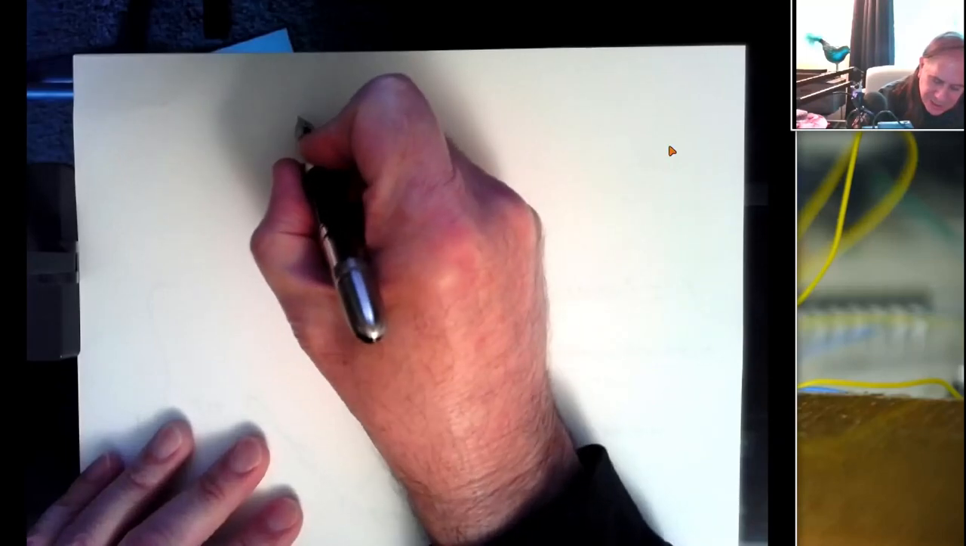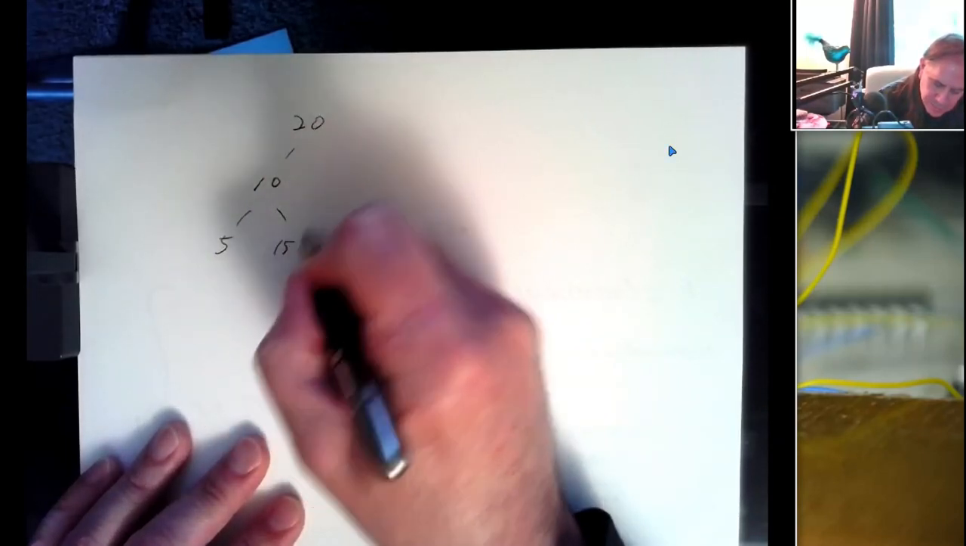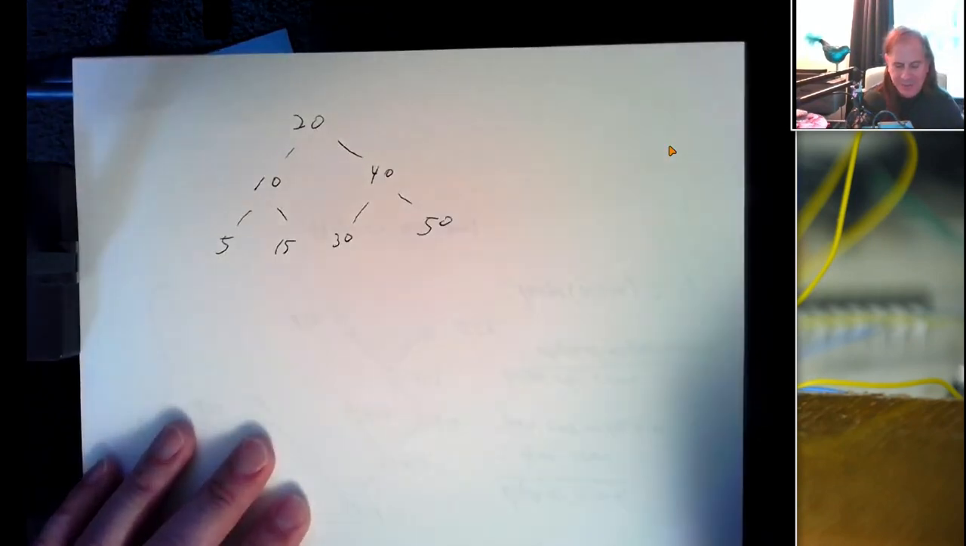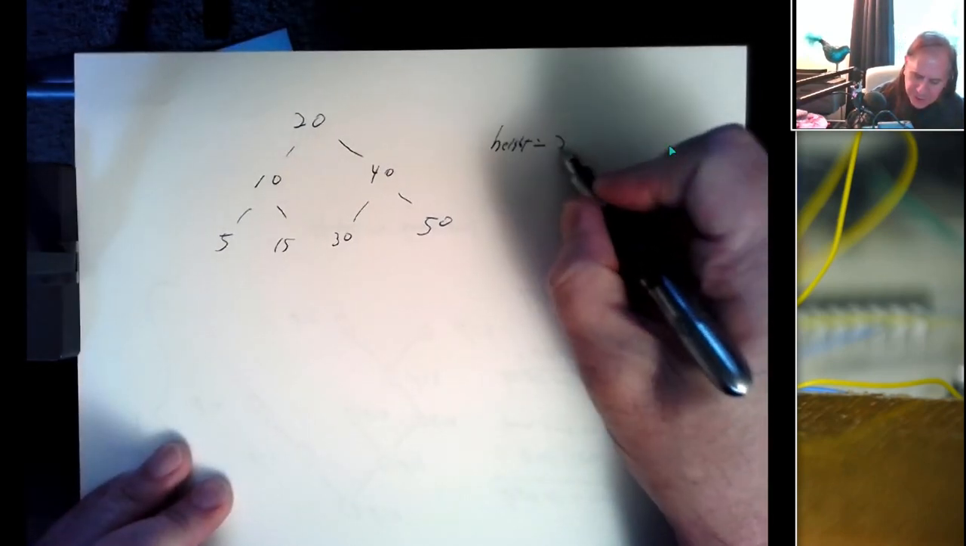All right, so height ties into the notion of balance. And so let me give you an example of a binary search tree. Right, there's 7 pieces of data stored in a tree. The height is equal to 2, right? 1, 2 gets us down there. Which means worst case we have to do 3 operations to search for a number.